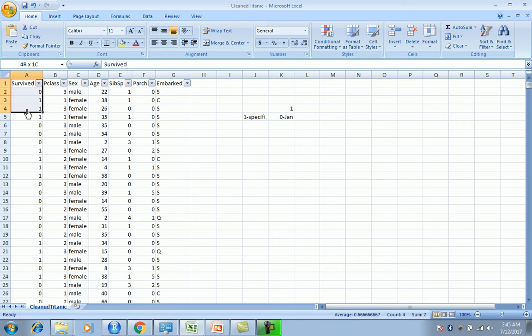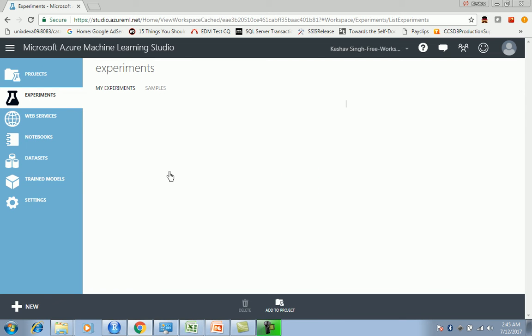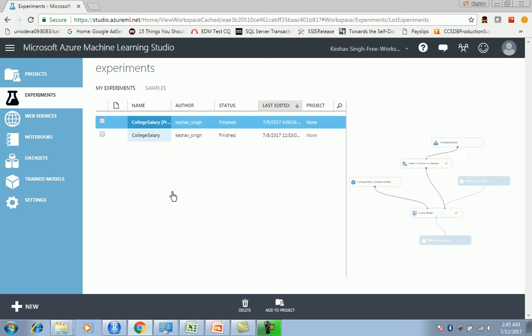This is our dependent variable, or the regression that we want to analyze, that is whether the passengers on the Titanic would survive the Titanic disaster, based on their independent variables, that is the class, sex, age, siblings, parents they're traveling with, and where they embarked. So that's all we have. Now we take this up and build the model on Azure. So let's go back to experiments and quickly create a new one.